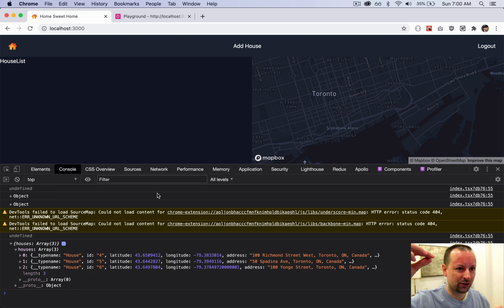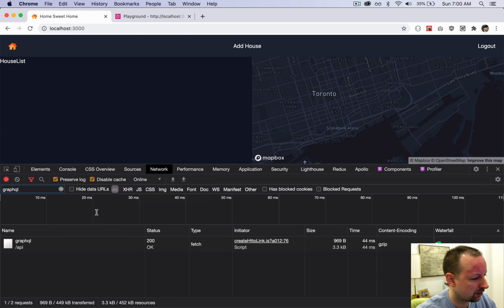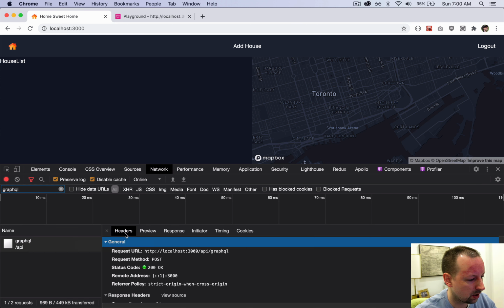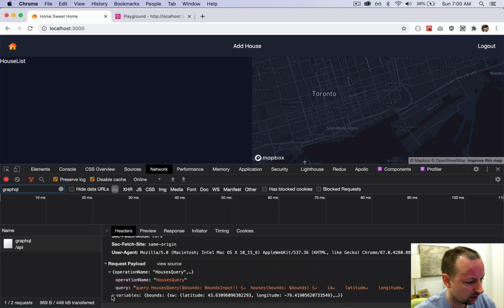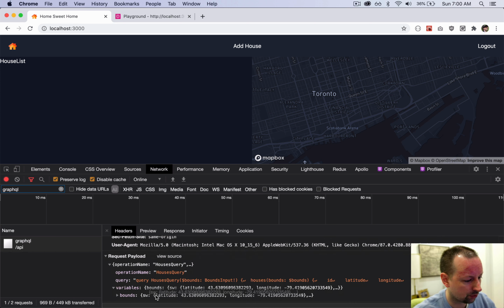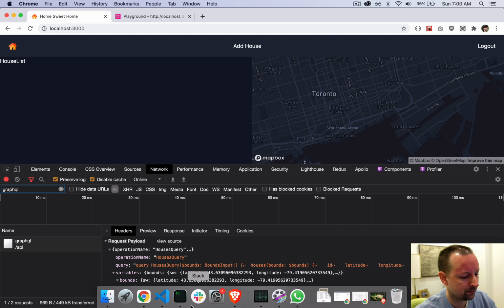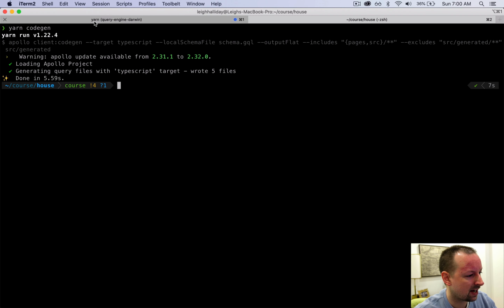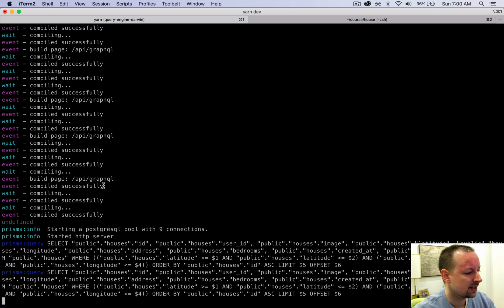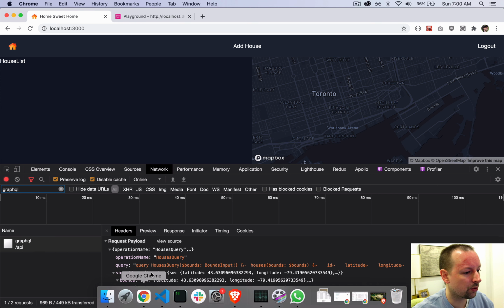So it's passing up the bounds that we could see if we popped over here to our GraphQL query. So here are the variables being passed up, our southwest and our northeast bounds, and then it's querying the database for that. If we wanted to see that in action, we could look here, and this is the yarn dev output, and we can see that it's actually writing an SQL query where it's finding within the bounds. So things seem to be working.